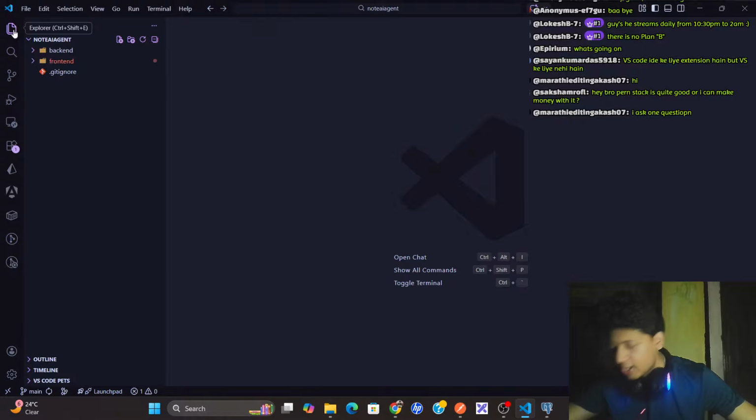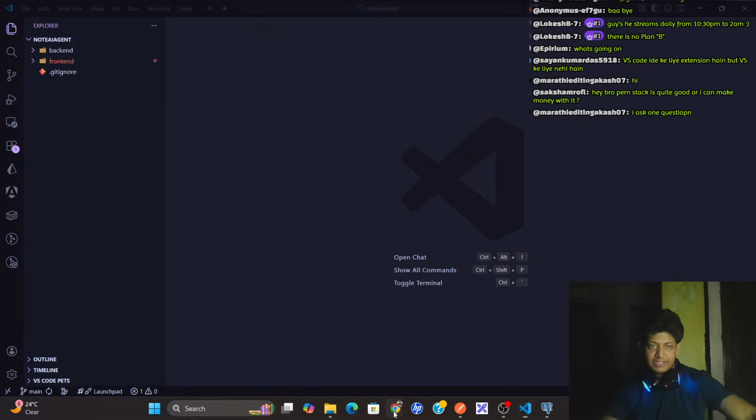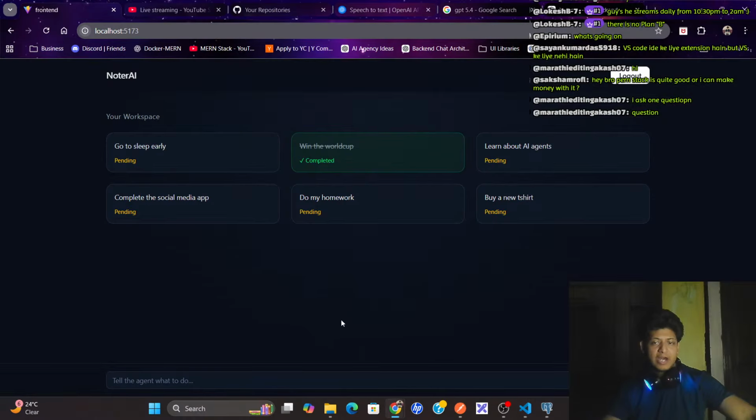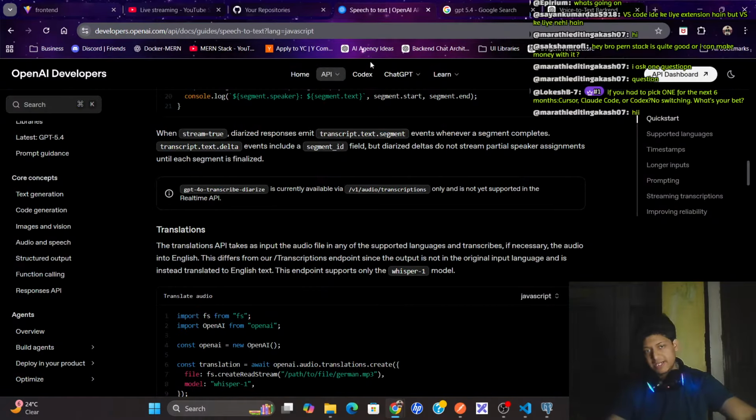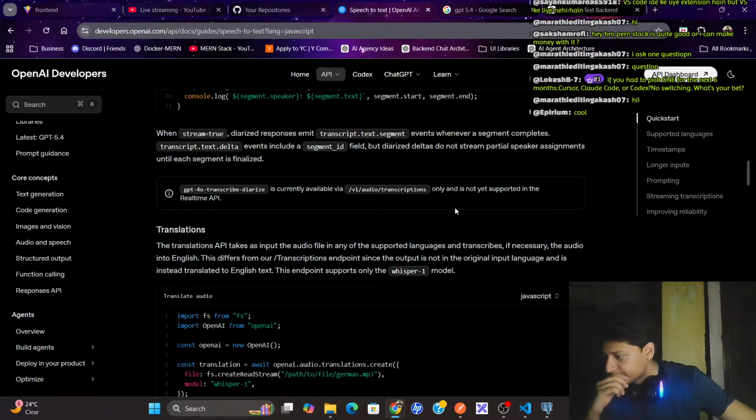Hello, Ethereum. Basically, I have built the AI agent, but now I want to implement a feature where there's a mic and we can speak to the agent and then the agent performs the task. We don't need to type only. We can just command it using our voice. So that's what I'm trying to implement, and for that I'm reading documentation now.